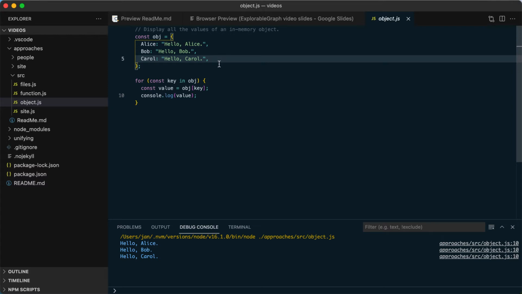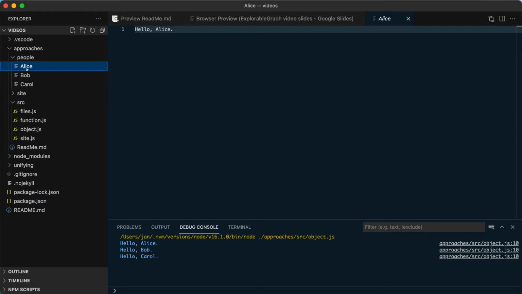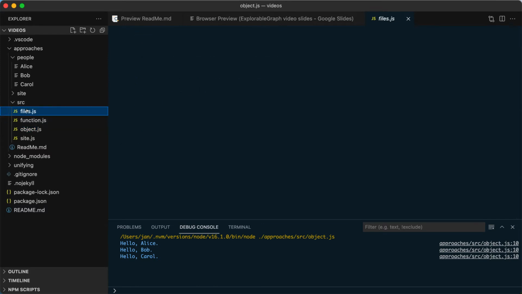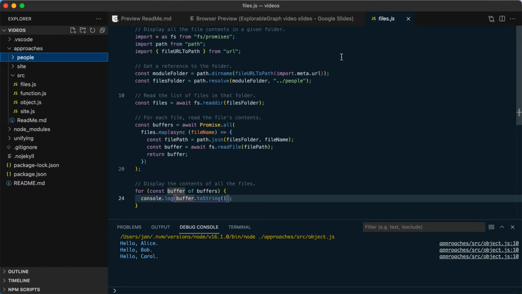So one solution we might reach for is to store the data for each person as a file in the file system. So we've got a folder here called people that contains files. Each file is identified with the person's name, and then each file contains the data that we want to associate with that person. With that, we're going to do the same thing we did in our object example, except we're going to read the data out of the files. So we can use the Node API to do that.